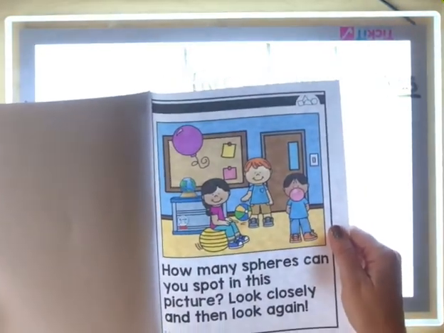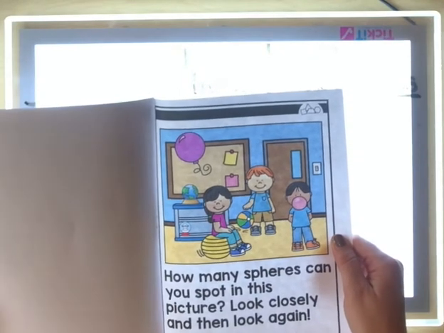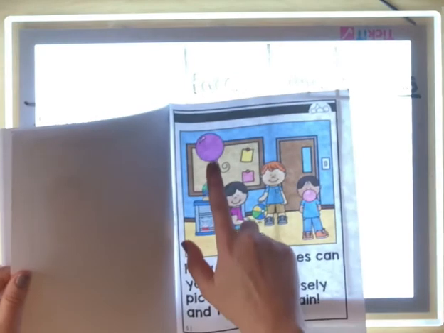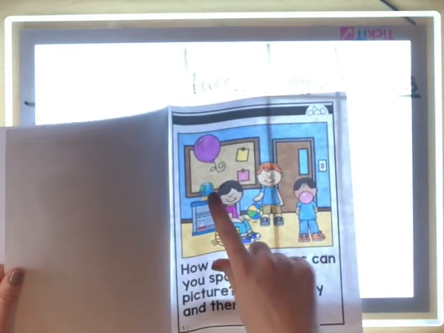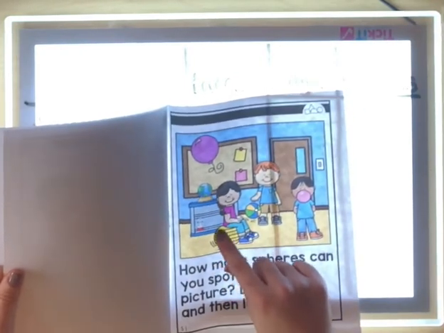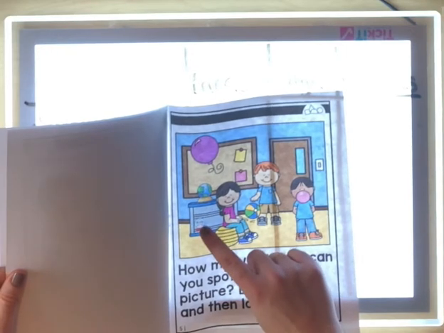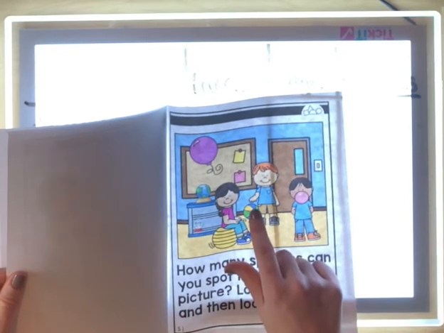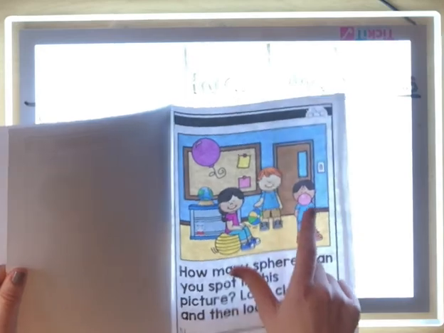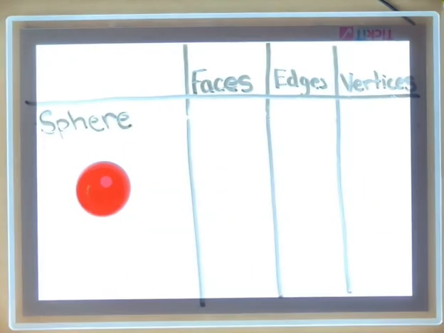How many spheres can you spot in this picture? Look closely and then look again. Balloon, there's a globe. She's on a yoga ball. Look there, a snow globe, a beach ball, and a bubble. So lots of things in our environment that are the shape of a sphere.